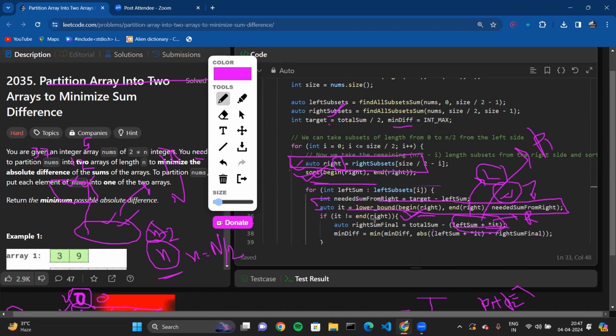Now I want the final right array sum, which is P2, and it will be total sum minus this much, because P1 plus P2 is equal to total sum. Then I will find the minimum difference between P1 and P2, and take the absolute minimum. I hope it is a little bit clear.